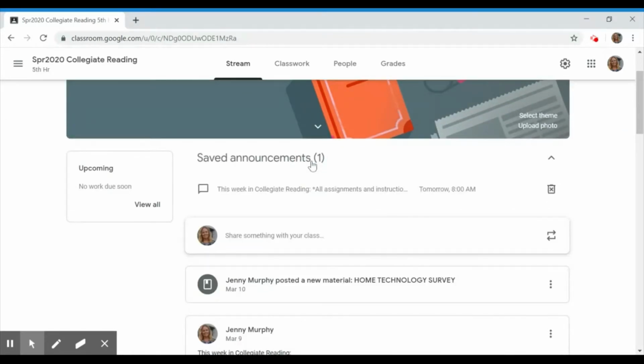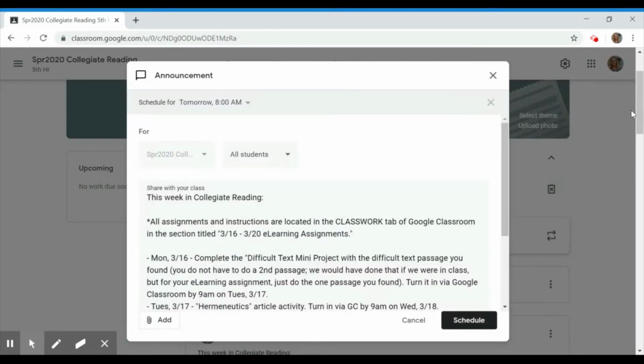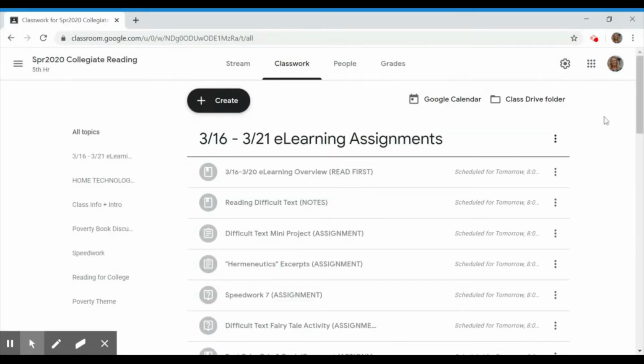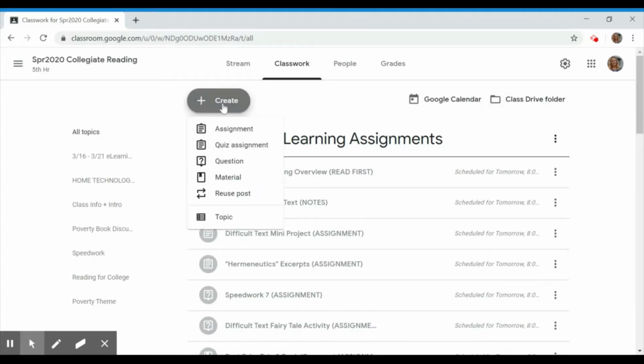I have a saved announcement here for this particular class. But as you can see here, I'm directing them to the Classwork tab in this instruction in the stream too. In the Classwork tab, that is where I have set up a specific topic. You can go create topic and then put your assignments in it.